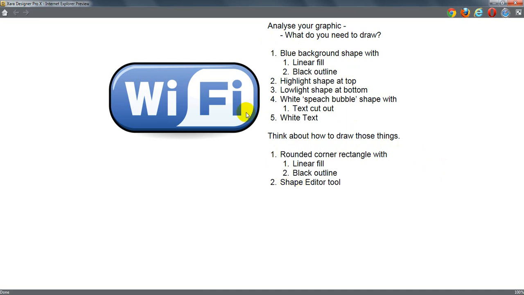I'm just going to use the shape editor tool and trace the shape over the top and recreate it. For number three, which is the low light shape at the bottom, I'm going to use a technique where I slice shapes, and I'll show you how I do that in a minute. Then this white speech bubble shape with the text cut out. I'm just going to do a rounded rectangle again to create this.